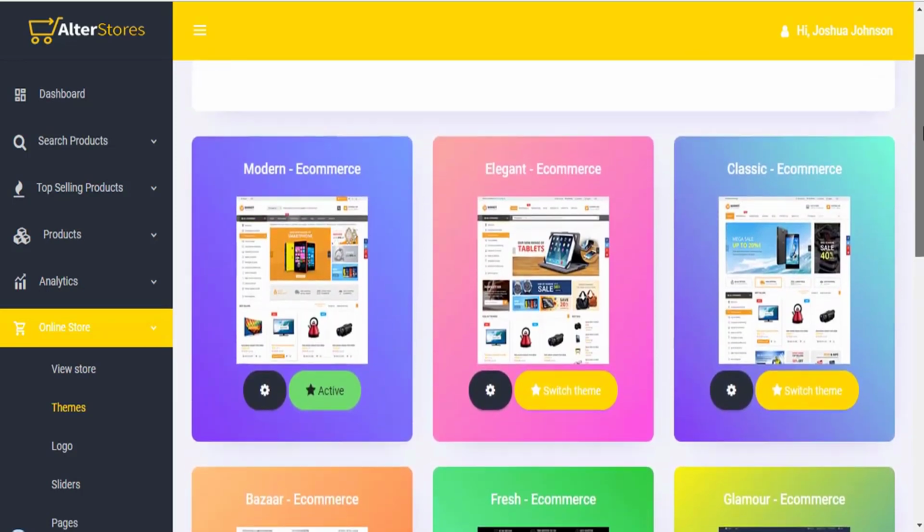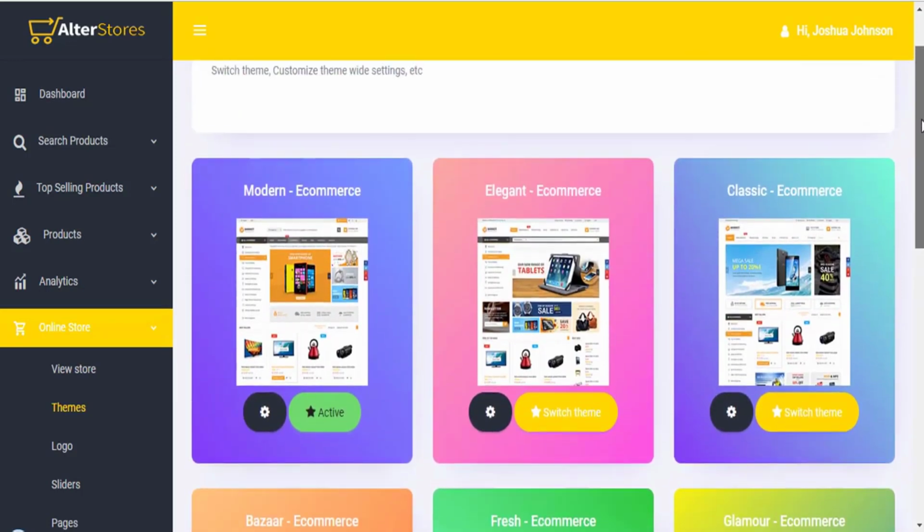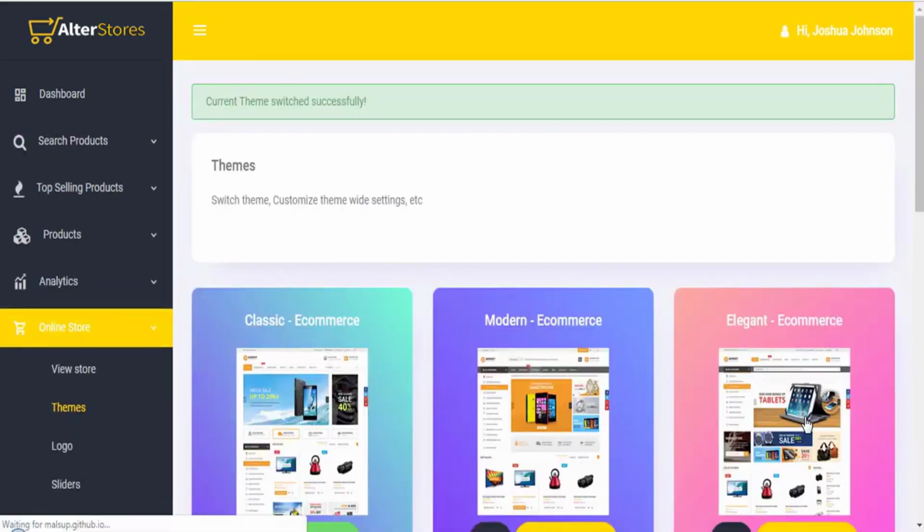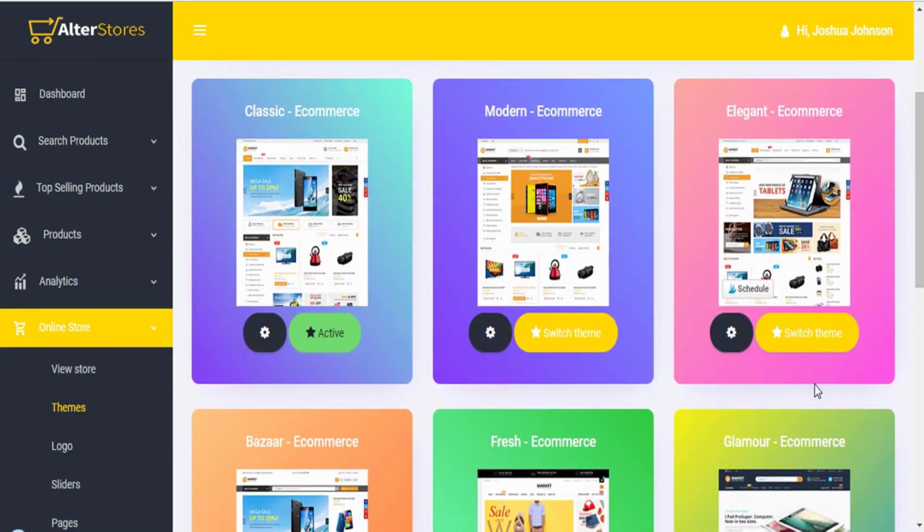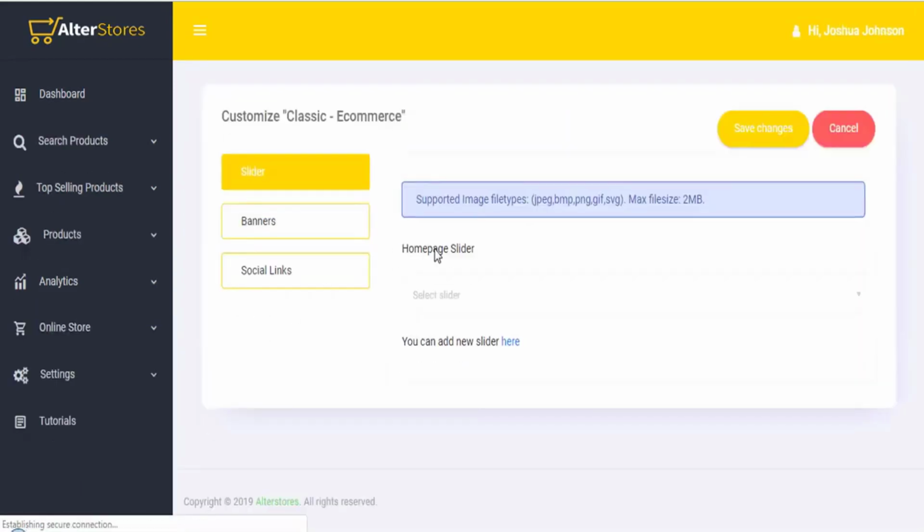Okay, let's say we are to work with what we have here. Let's go with classic and see how classic looks for us. So coming down to classic, all you need to do is hit switch theme, and that theme becomes your current theme. And if you want to customize something further from this theme, once it becomes your active theme, you could see the gear icon here. All you need to do is click on the gear icon, and it takes you right down to set your supported home slider.